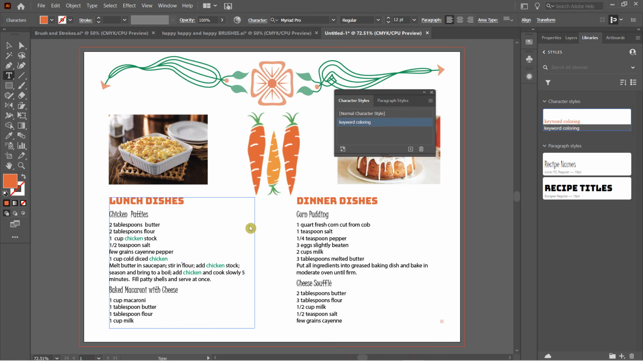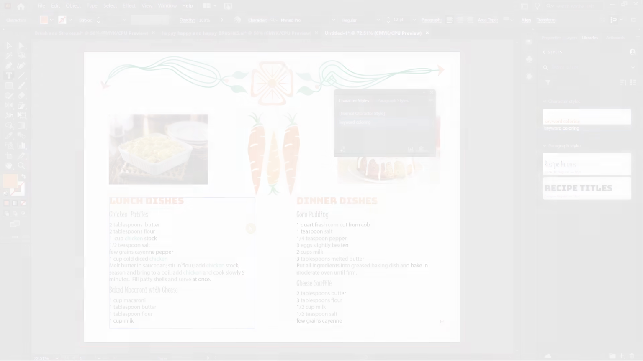So you want to practice this, put it into action, but this is all about time saving. It's all about consistency. So both character styles and paragraph styles and also graphic styles are invaluable. All right. So practice up, have fun, and we'll see you soon.